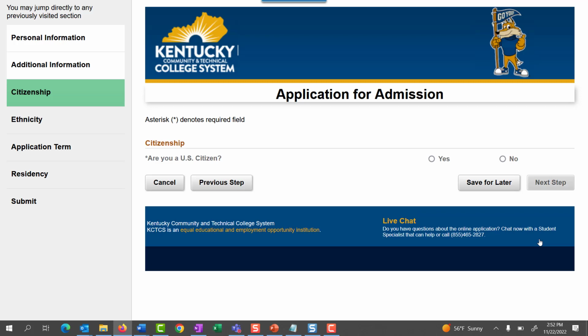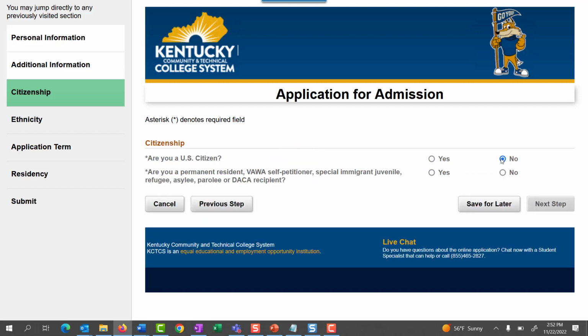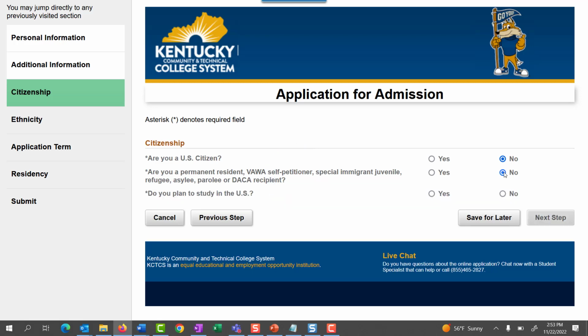Depending on how you answer this question will determine if further questions appear. If you select No, another question appears asking if you are a permanent resident, a VAWA self-petitioner, special immigrant juvenile, refugee, asylee, parolee, or a DACA recipient. Again, note, depending on if you answer yes or no, additional questions may appear. If answering no, the applicant will be asked, do you plan to study in the U.S.? Select yes or no.